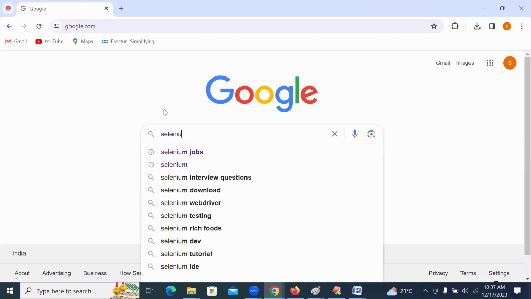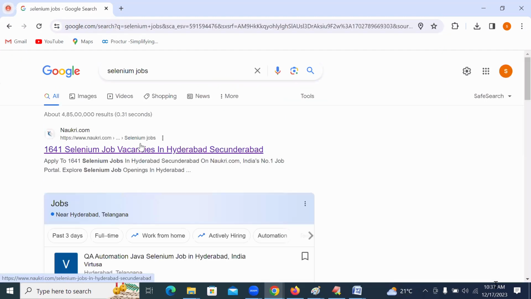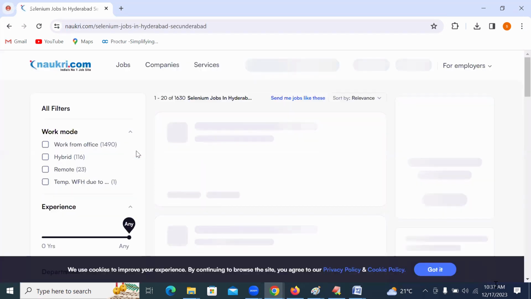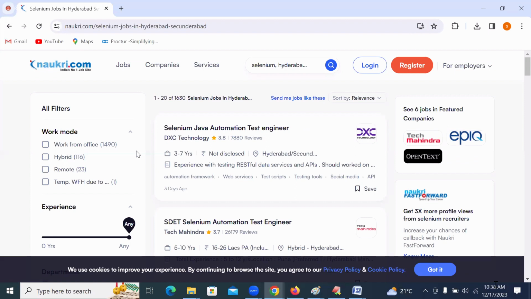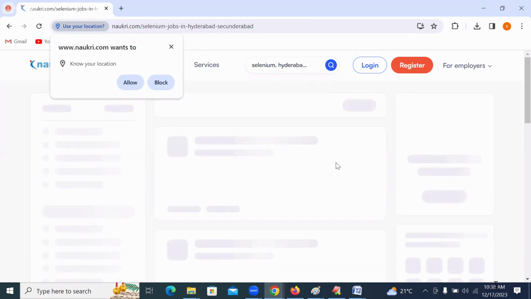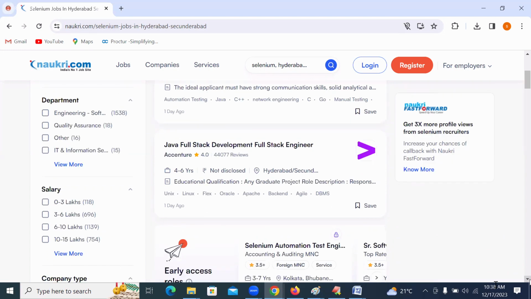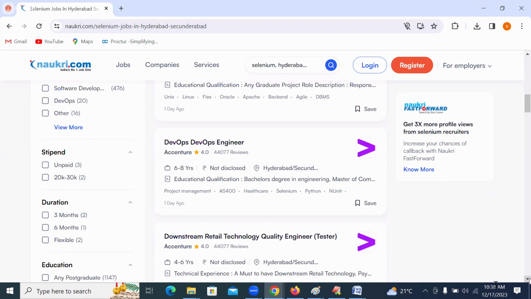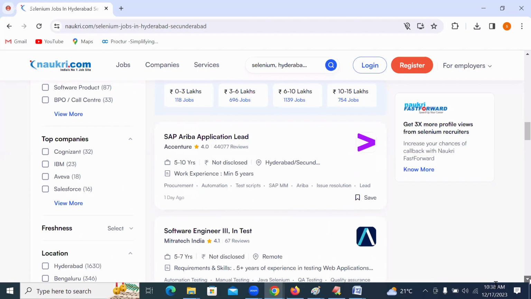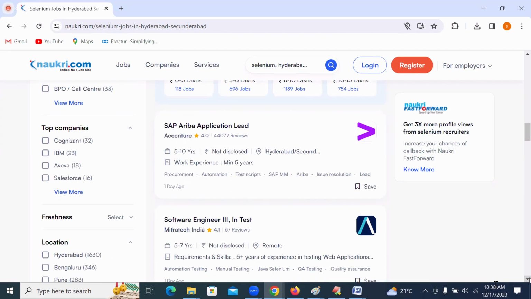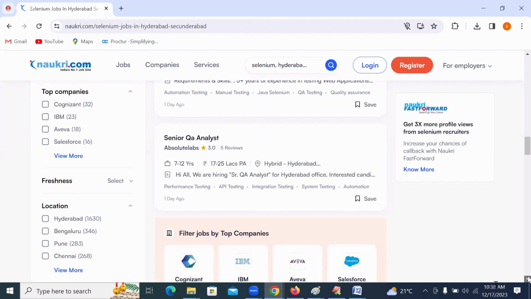For example, search for Selenium jobs across different job portals. You need to apply the date filter. With that you will get the recent postings, whatever the recent postings are. You need to take care of all the recent postings. That is what you can do.